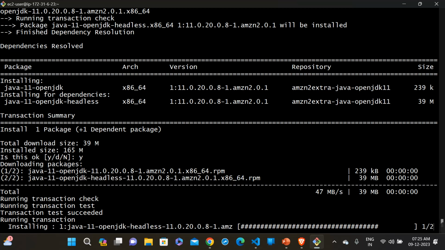The concept is not clear: when do I have to install Java 8 and when 11? See, in the updated version, the minimum requirement is Java 11. If you use the Java 8 version, then Jenkins will not start. To start Jenkins, the minimum requirement is to install Java, because it's written in Java. So it's the minimum requirement for the updated version: we have to install Java 11.